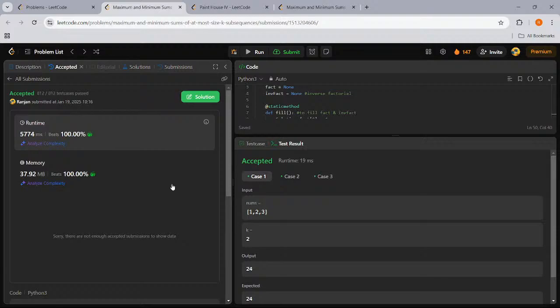Now going to the time complexity. For pre-computation of factorials, it's going to take O(n), and sorting is going to take O(n log n), since Timsort is O(n log n). Then counting the subsequences is going to take O(n × k). So the overall time complexity after we combine all this is O(n) plus O(n log n) plus O(n × k).